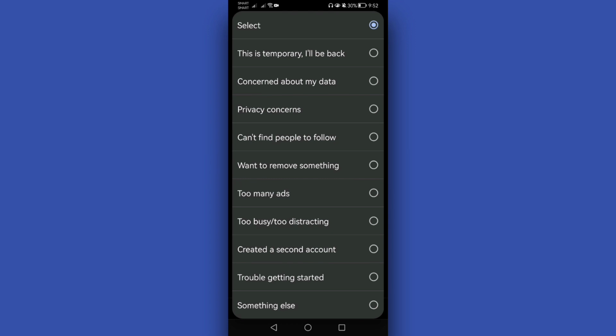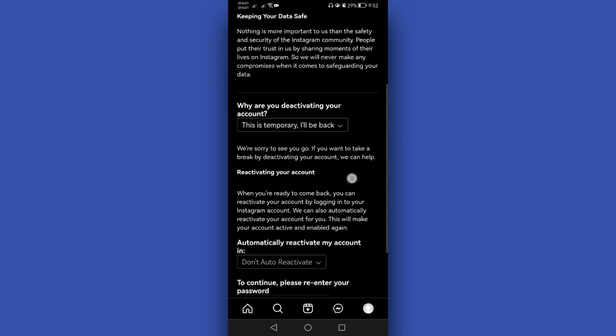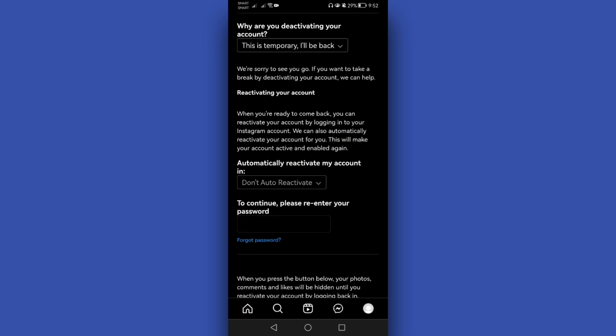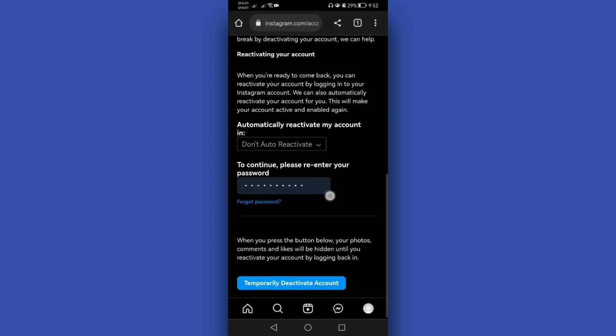Just tap this example, this temporarily, I will be back. Then just scroll down again and continue. Just enter your password here. Then after that, just tap this temporarily deactivate account.